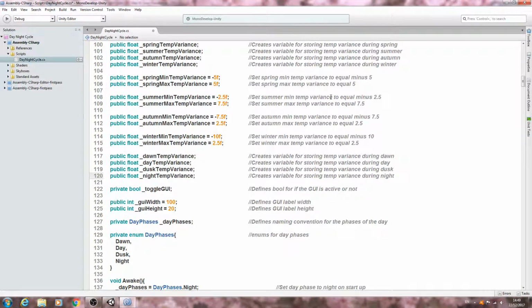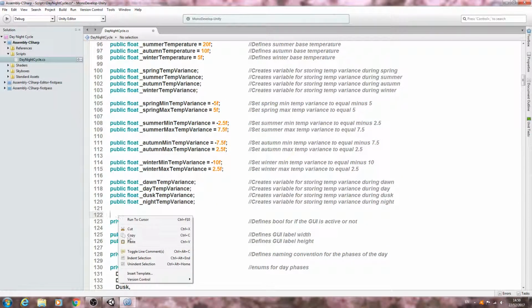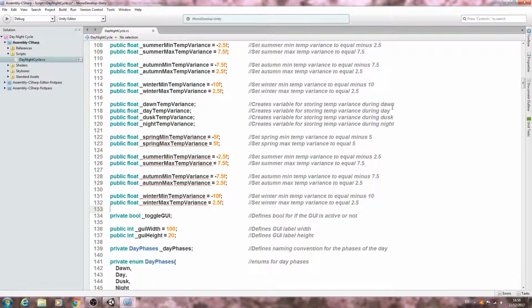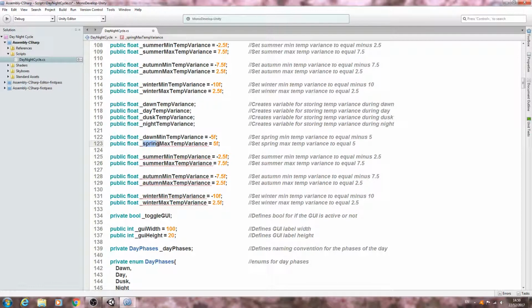and finally for night. And we're also again going to copy these 8 lines here where we set the min and max temp variants, and obviously we're just going to change these to be the temp variants for the day phases. So let's change the first one to dawn. We'll remember to change the comment as well.